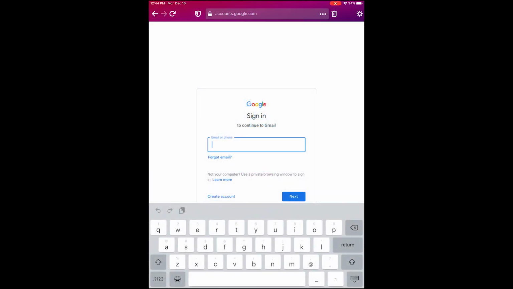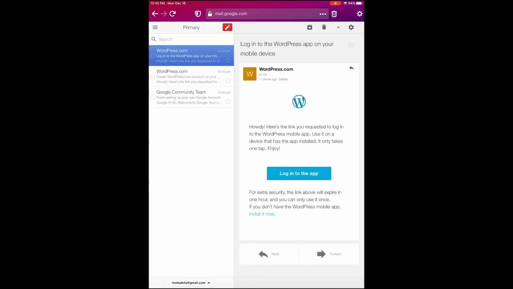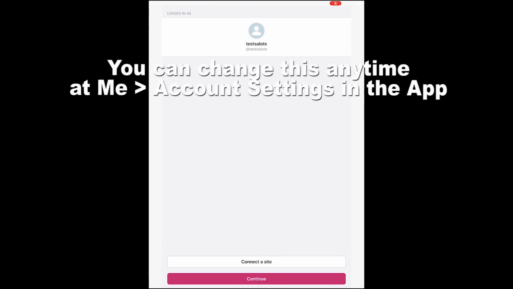So on that same device, in this case my iPad, I'm going to go ahead and log into the Gmail account that I associated with the WordPress.com account during signup. Once logged in, I'm going to open that most recent email from WordPress.com and go through the prompt to open the app. Once I do that, it's going to successfully create a WordPress.com account for me, and it's going to use my Gmail account as the username by default.